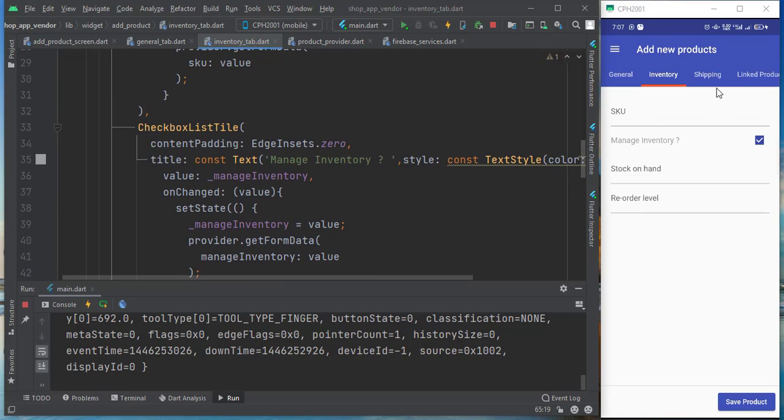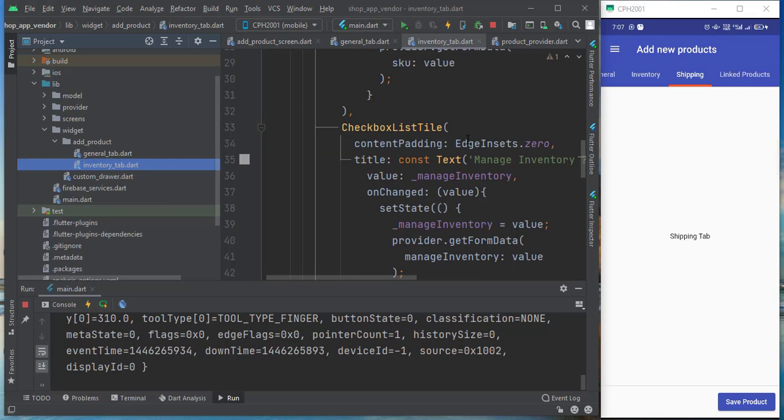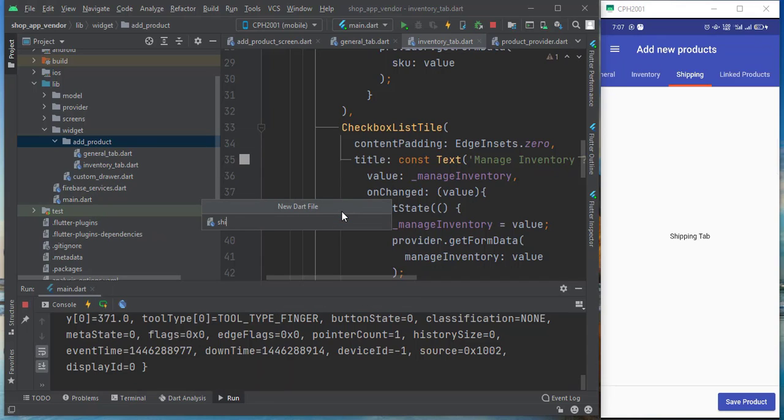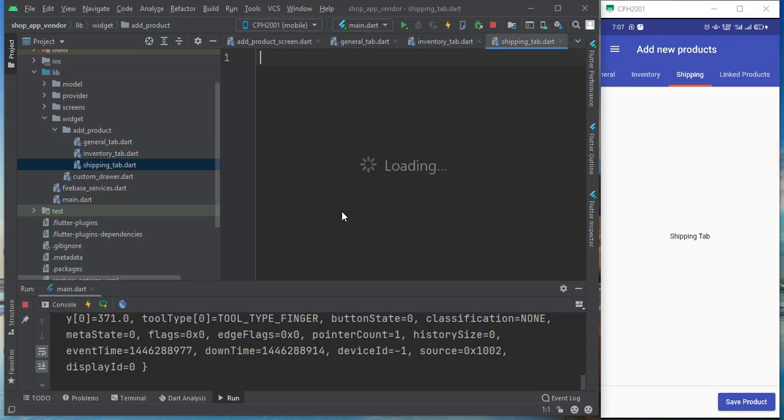Next one is the shipping tab. Normally we want to give a delivery charge, and what is the charge for the delivery, something like that. Sometimes you don't want to charge a delivery charge, sometimes you want to charge. Same like inventory manage or not, we can mention here charge or not. If it is charge, you should enter a delivery charge. So I will add one more tab called shipping tab.